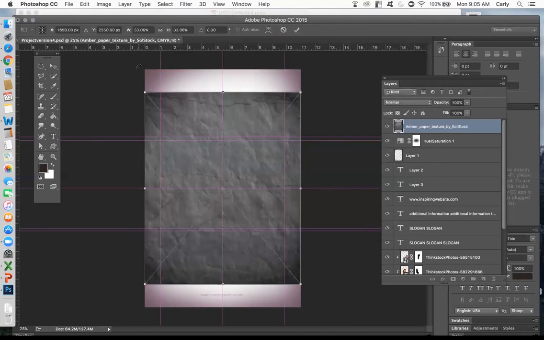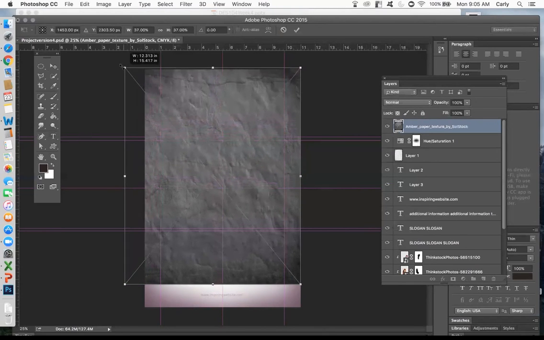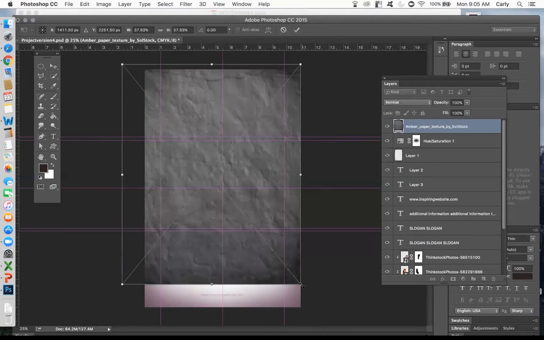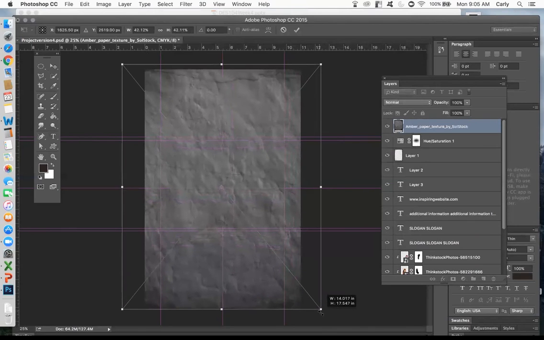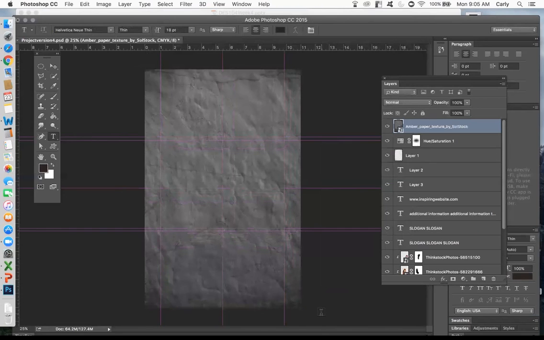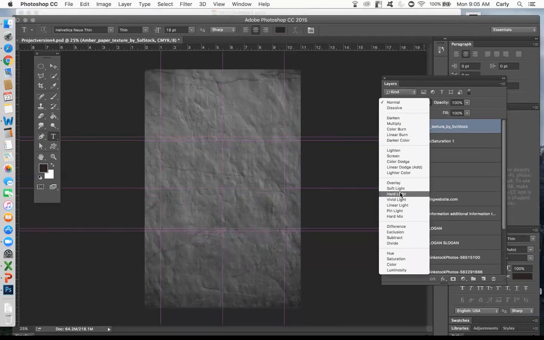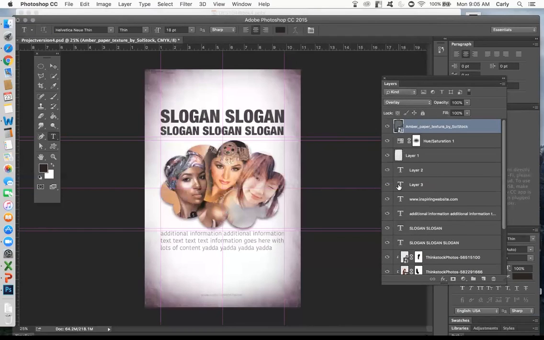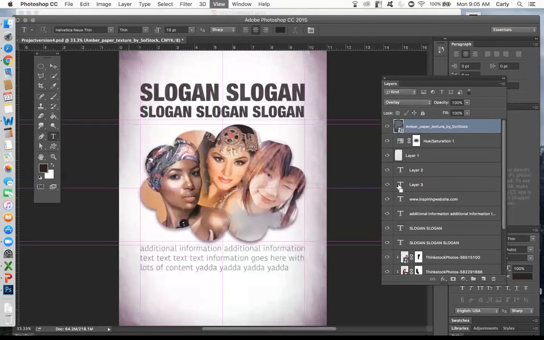Now it came in at 33%, so I can hold down the Shift button, click and drag to increase the size of my texture. And now I can hit Enter or Return to place it. Now I can experiment with some different blending modes. So Overlay is going to make that texture show up just in the shadow areas, which is kind of nice.